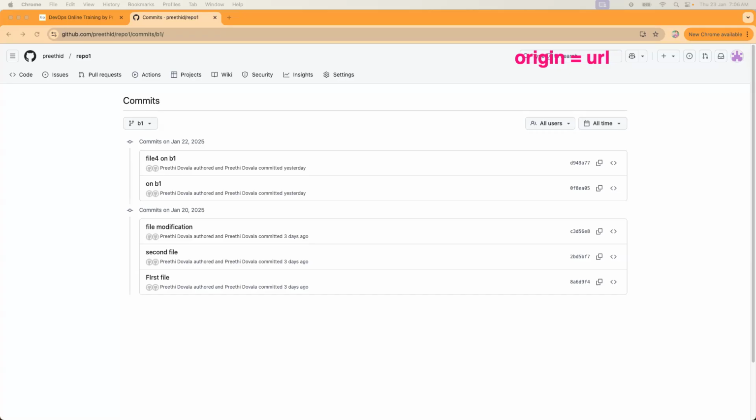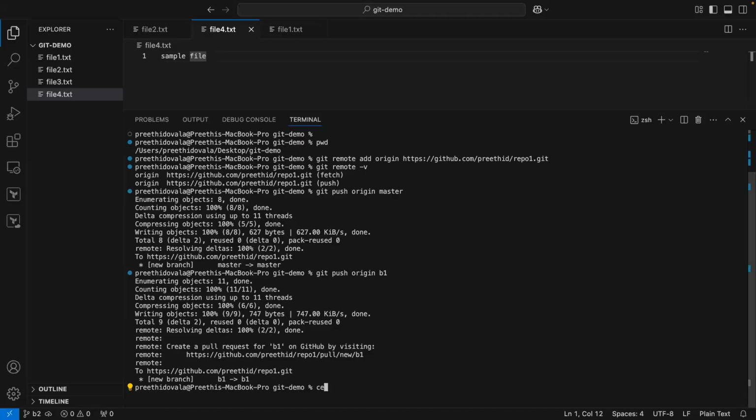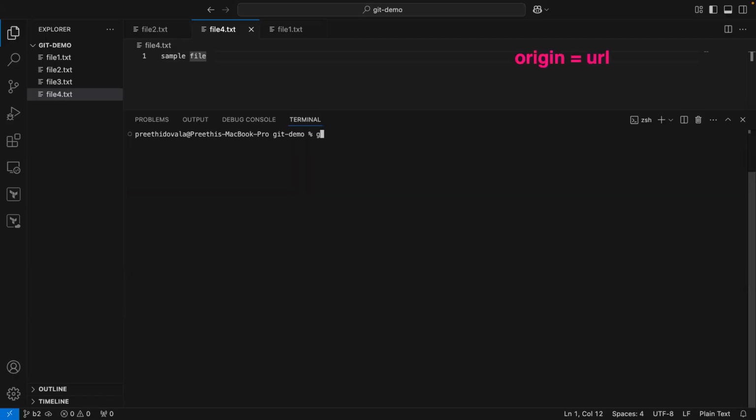Yeah. So we have pushed the changes and then okay, let's do another interesting thing. Till now, we created the branches, but we haven't deleted it, right? Let's say deleting a branch. How do you delete the branch? git branch -d. I want to delete this B1. git branch -d B1.